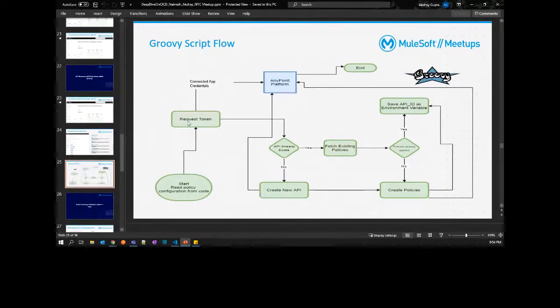Okay. Sridhar, to answer that, if API policies are already there, that job is a little bit smart. If it is already there, it will skip those steps. Yes, Akshay, quickly you can go ahead with this one.